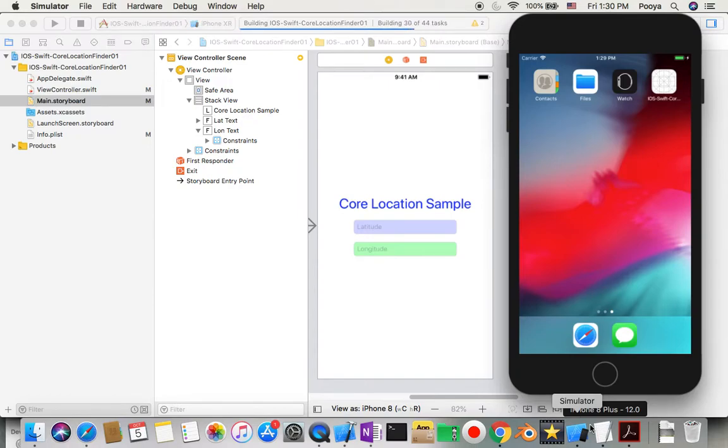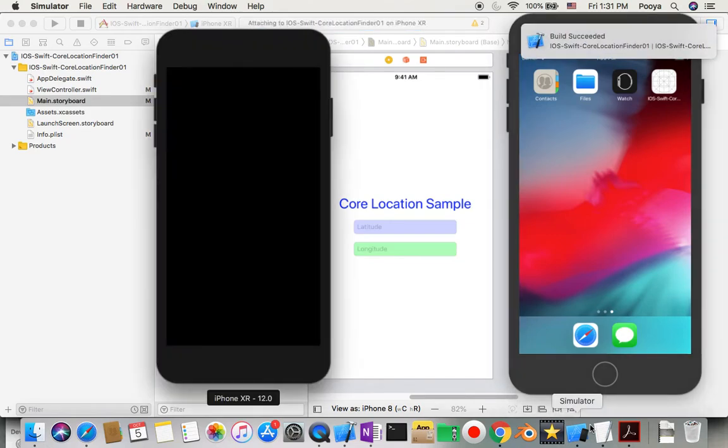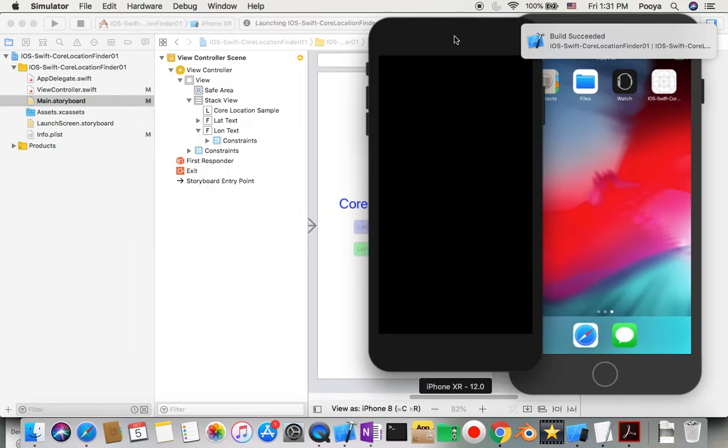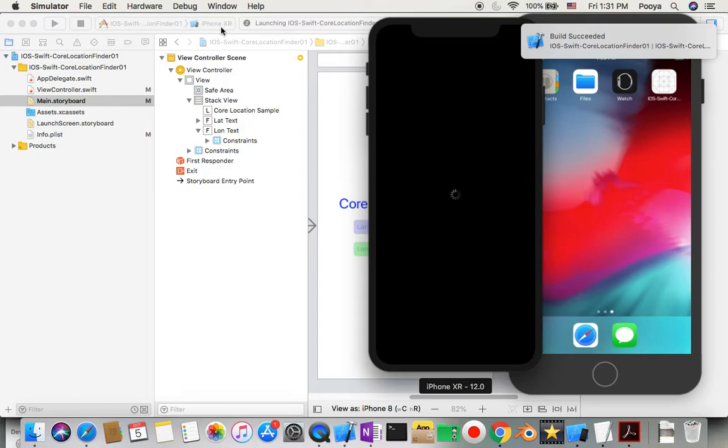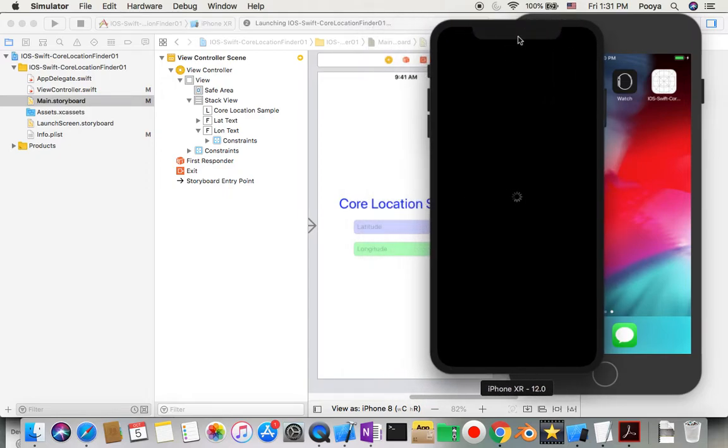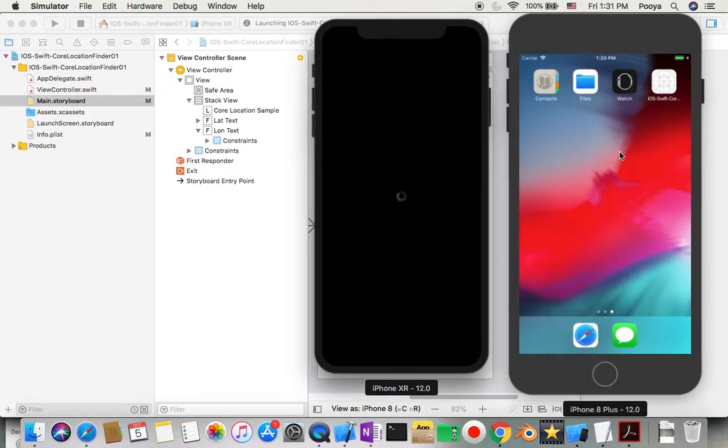So I believe first of all the new app is going to ask for authorization. Oh shoot, I had this set to run on iPhone XR, so we have to wait until this one comes up, or we're going to stop it and go to the iPhone 8 Plus that we had already opened. But yeah, we're going to wait. So yeah, let's review.